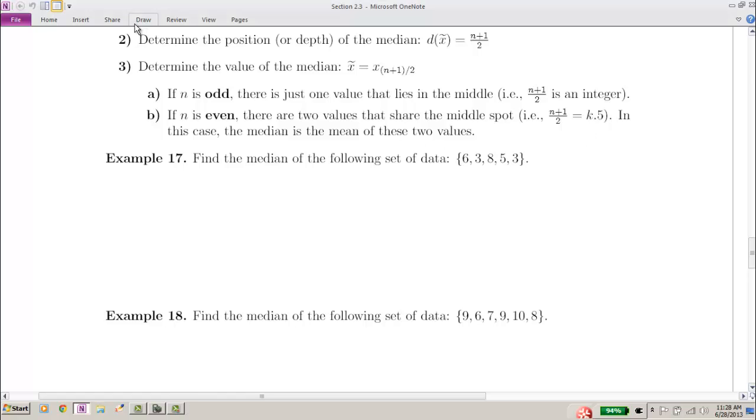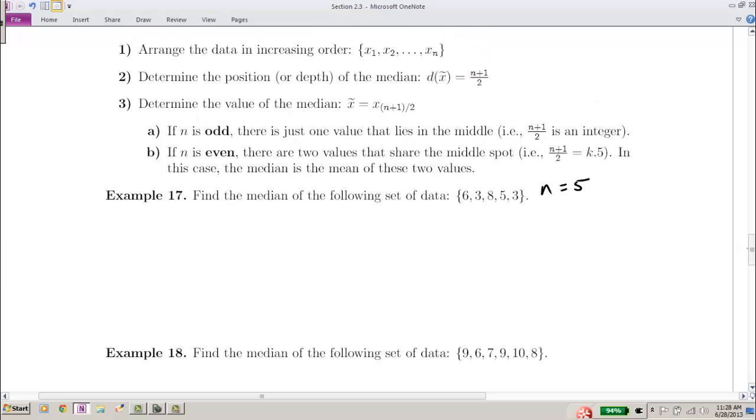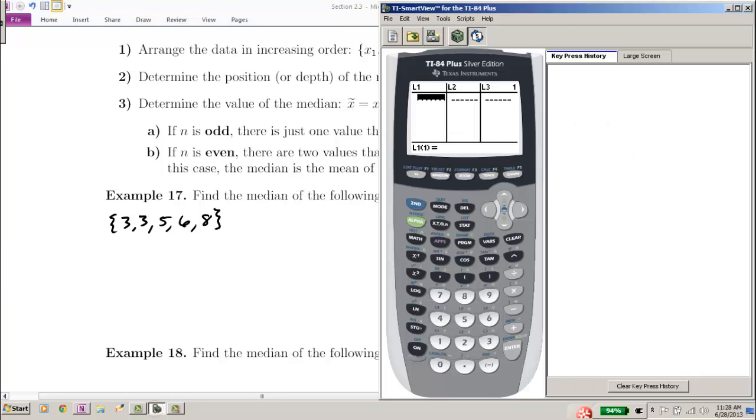You'll notice that we have a total of 5 data in this list, so n is 5. And the first thing we need to do is make sure that our data are in order. Now this is a pretty small list, and we can pretty easily just put it in order by inspection. But if our data are not already in order and it's a large list, we could find it helpful to have our calculator help us out with that.